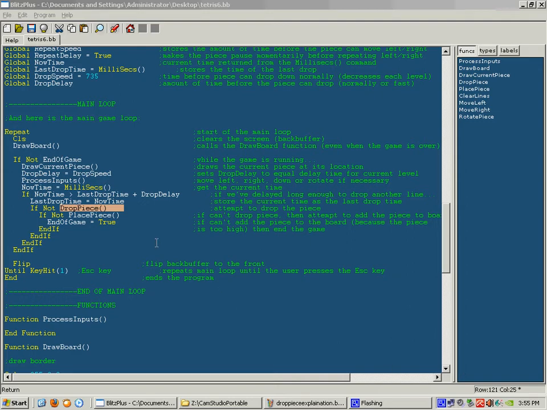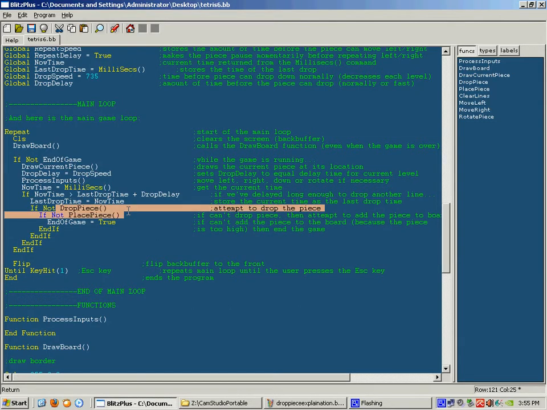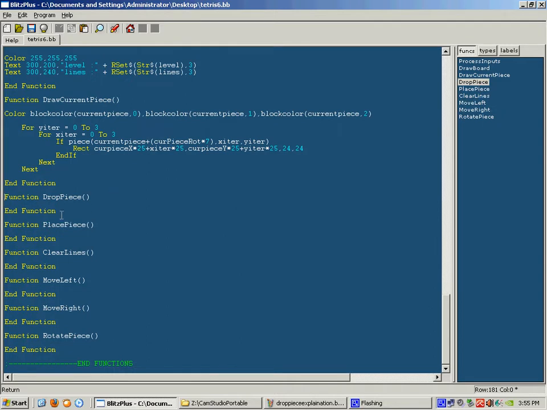Okay, now we're going to deal with the DropPiece function, which is right here in the main loop. Click on DropPiece and it will go to the DropPiece function, which we haven't programmed yet. The DropPiece function simply drops the piece down the screen unless there are blocks or pieces in the way, or it reaches the bottom of the screen, and then of course it stops and places the piece whenever it hits something below it.